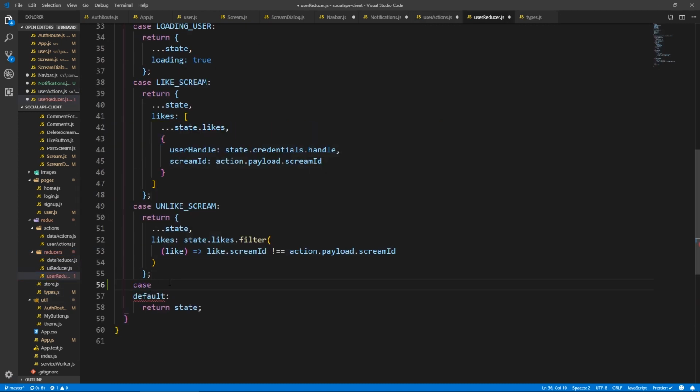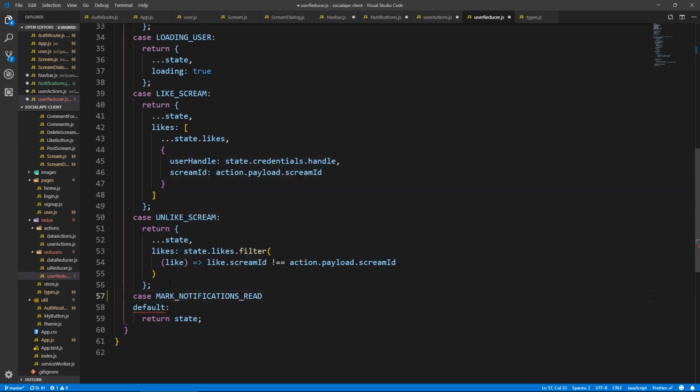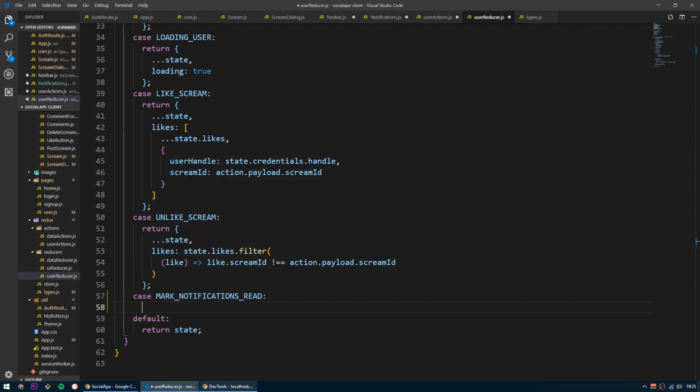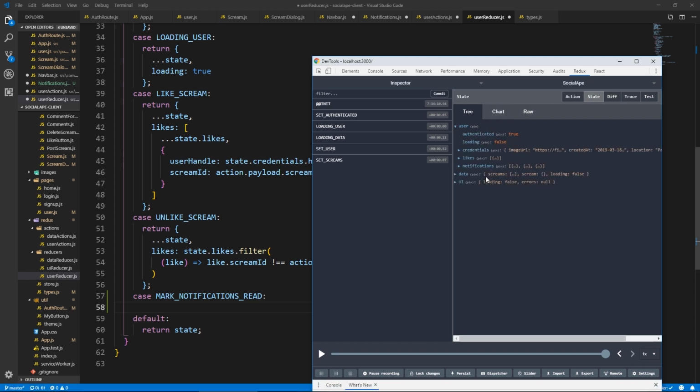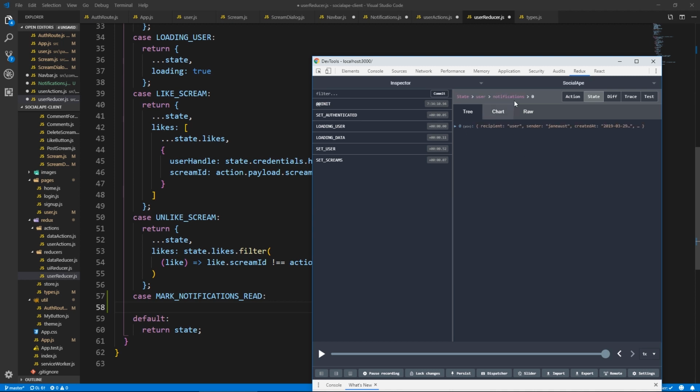So here I'm going to say case mark notifications red, and make sure if it doesn't import it for you, you import it yourself. And here what we need to do is, when we mark some notifications red, if we go to our state here, so let's go to user notifications, we just need to loop through them and change this red property from false to true.